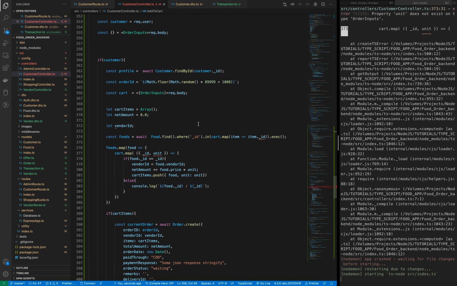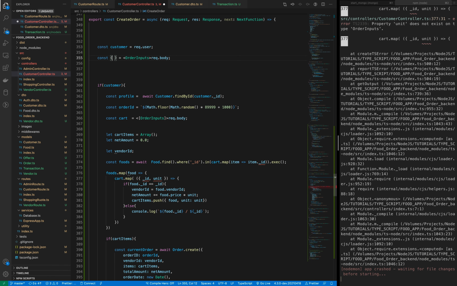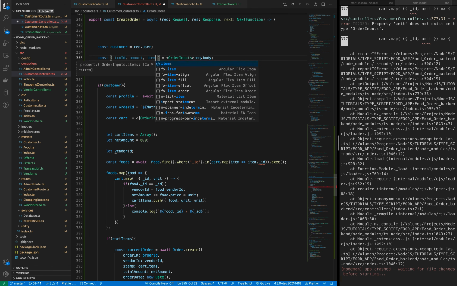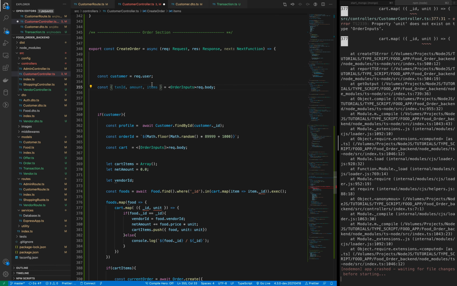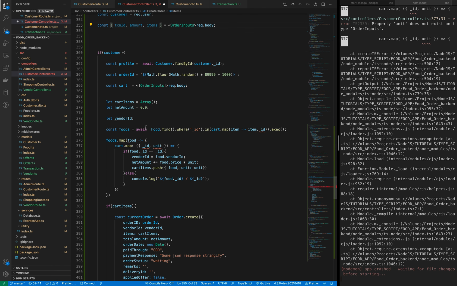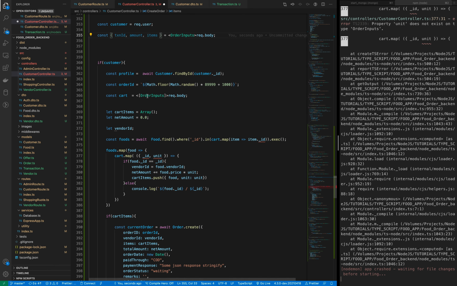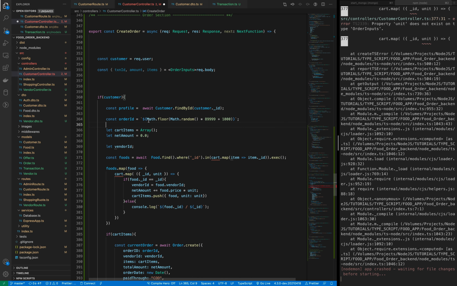Here also, coming over here, we will put TXN ID, amount, and items. So these items will come over here, maybe here. No, this is not needed at all. These items we will put right here. This card will be put this way, replacing this one. Okay, now it's gone, I guess.